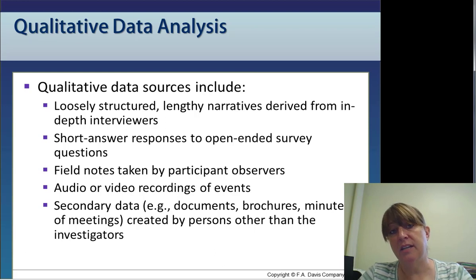You might have some secondary data. Maybe you got de-identified files from a hospital, and you're reviewing people's charts. Or you got de-identified information from a school, and you're reviewing those kiddos' files. So those are all things you could have. You could have brochures, minutes of meetings, it depends. Whatever the document is, the secondary data document, where somebody else got that information, now you're going through it. That's a source of data for your new study.